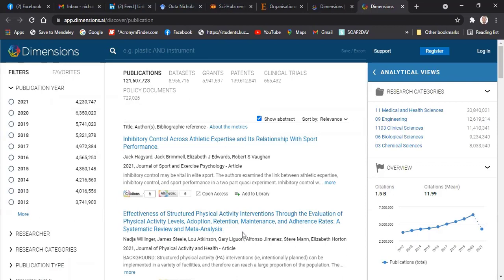121. Oh, 121 million. In all fields. So you see here, it tells me here you will get papers. Here you have 1 million papers.